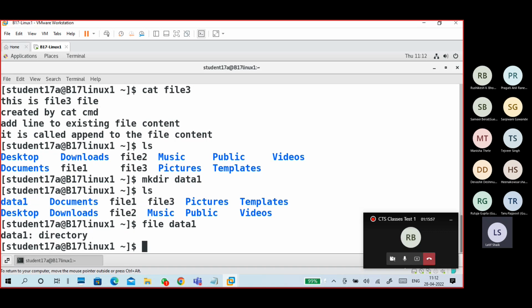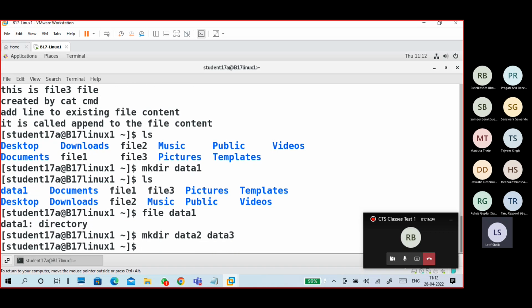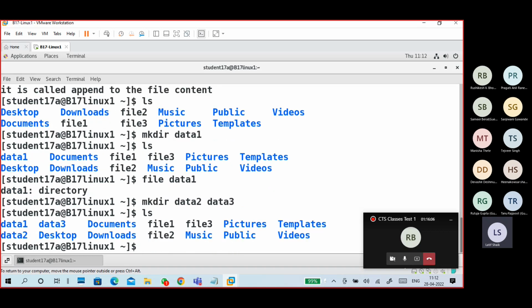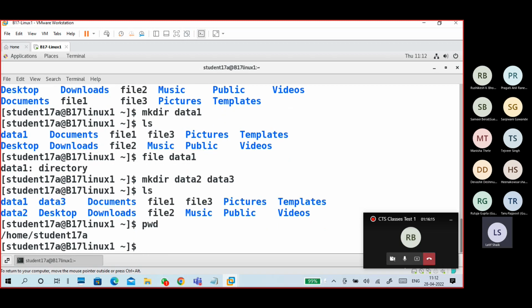Okay, we can create multiple directories: data1, data2, data3, like this. Three directories I created. What is my pwd? Present working directory /home/student17a. Under that, data1, data2, data3 directories are created.